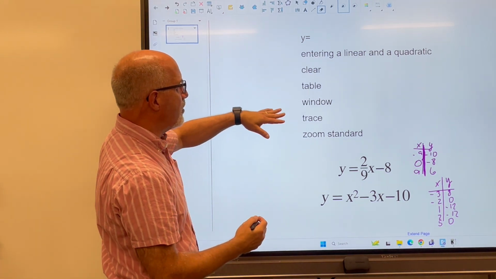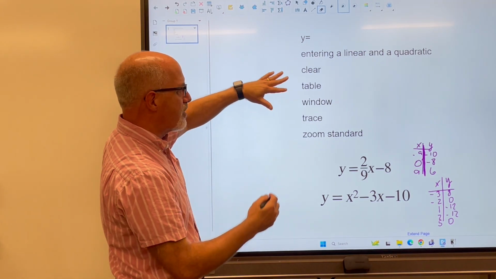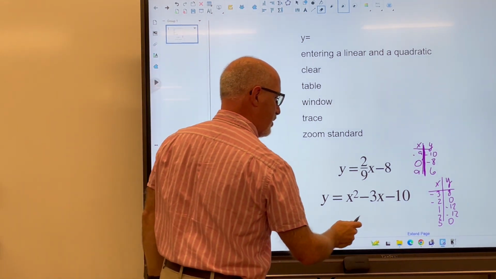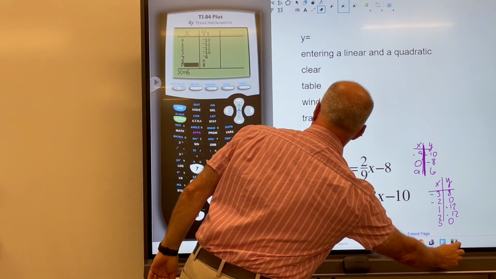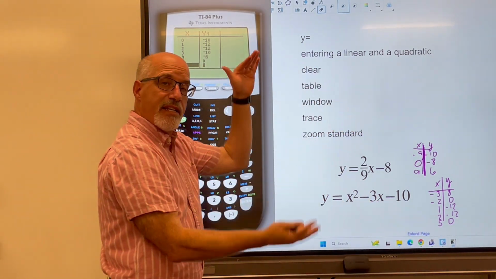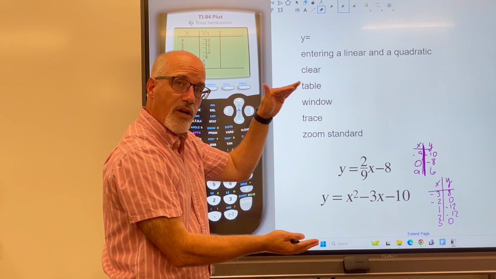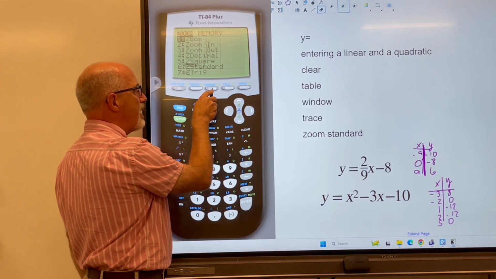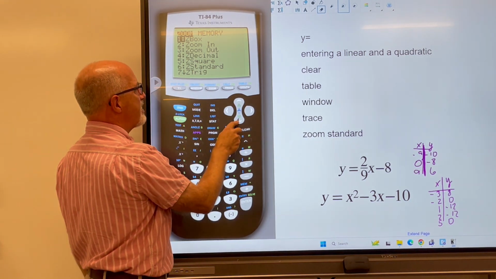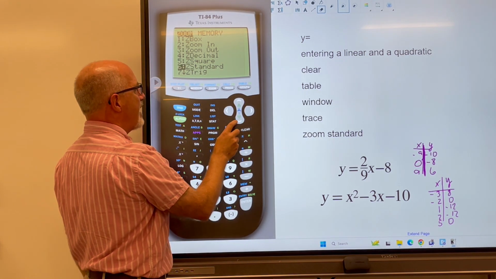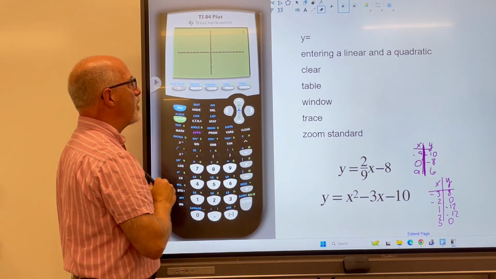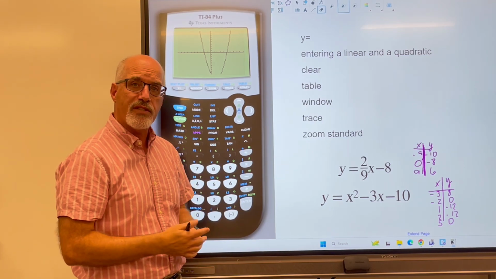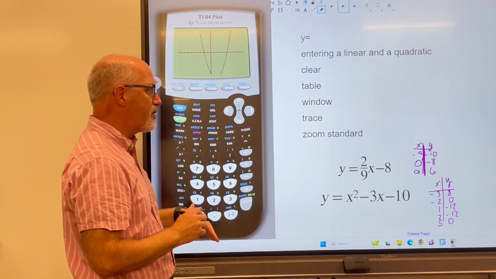I can use the window to change how I see it. If I want to go back to the original window, if you want to have it back to -10 to 10 and -10 to 10, that's our standard window that we look at. You can hit the zoom button and then go down to the standard, which is 6, and that automatically changes that window back to the -10 to 10, -10 to 10 for our graphs, so that you don't have to type in all those numbers.